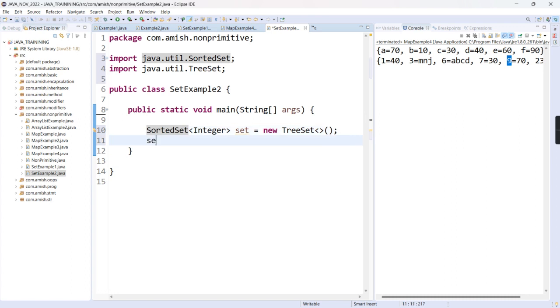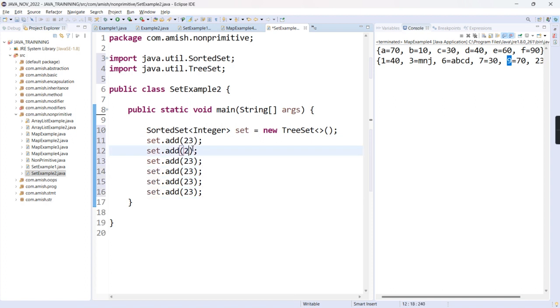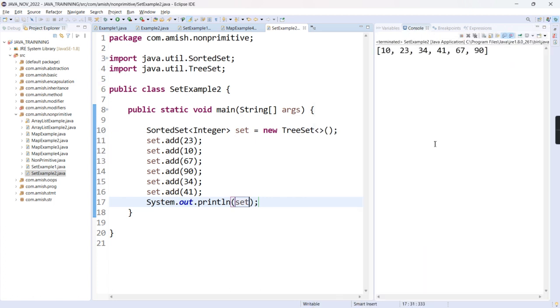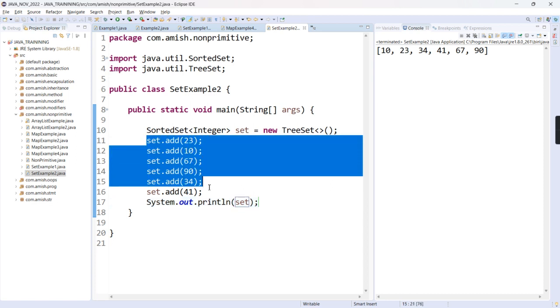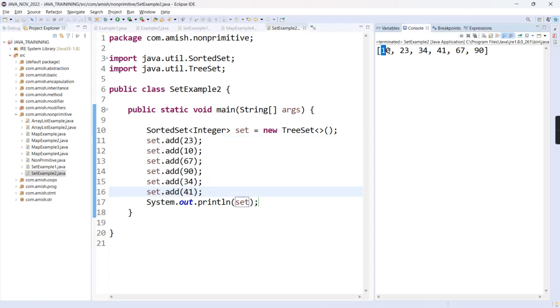How to add a value in this set object? Set dot add. We have this add method. I have added 23. Let me copy this one and paste it multiple times. Okay, 23, 10, 67, 90, 34 and 41. So we have added these 6 values in this sorted set object, right? Now if I print this object, if you see here, we have added this data in this order: first 23, 10, 67, 90, 34 and 41. But in the output we got 10, 23, 34, 41, 67 and 90.